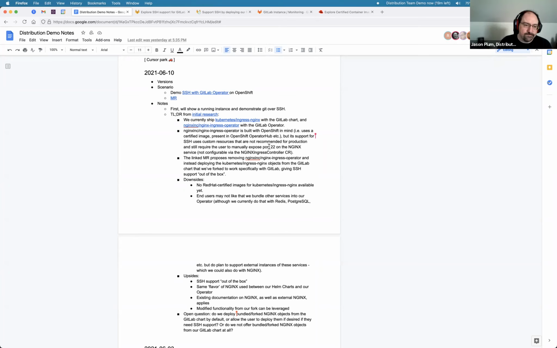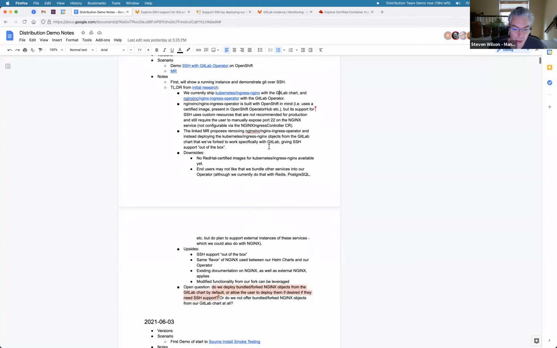Yep, and like many operators, it's young, just like ours is, but they're much earlier in the development cycle than the related Helm chart, obviously. So did we answer your two questions specifically? Do we deploy bundled forked Nginx objects from the GitLab chart by default, or do we allow the user to deploy them if they need SSH support? Yeah, that's ultimately the question.